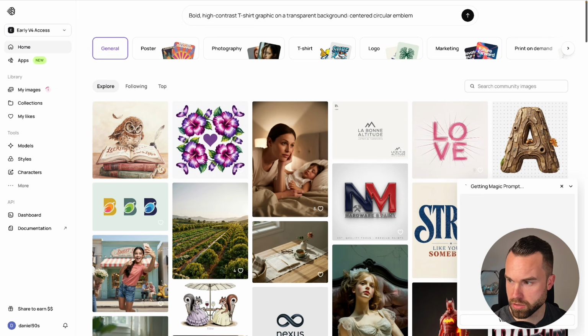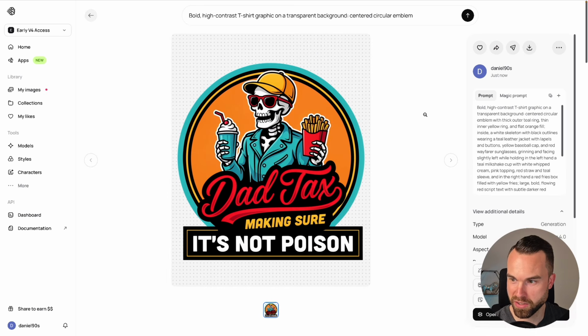And we're just gonna hit this arrow right here. Now, as you can see, it's generating and it's getting the magic prompt. And we get to that in a second. Okay, so it first generated the magic prompt and now it's generating the image. And here we go. Now let's click it. Yeah, here we go. It looks awesome. That tags, making sure it's not poison. Yeah, looks awesome. And when you can see this dotted background, that means it's generated on a transparent background.